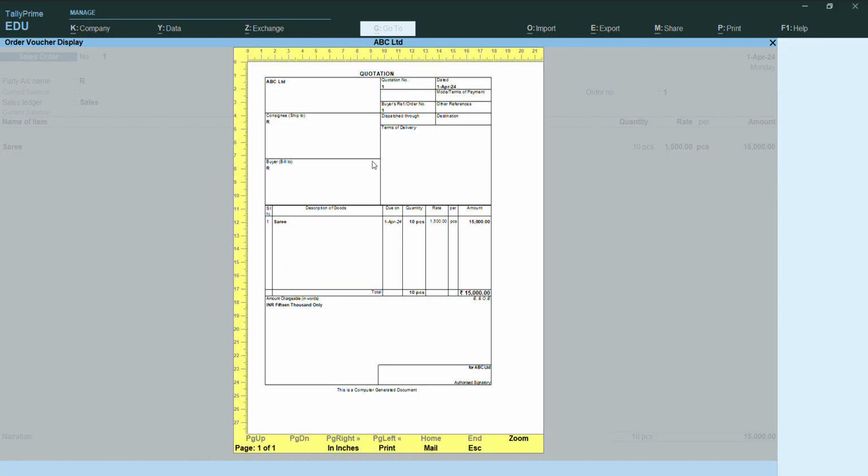So I open this preview section, and you can see the quotation is ready. Here the quotation is written, and all the details I just made are written here. The quotation is completed. So this is for today's video.